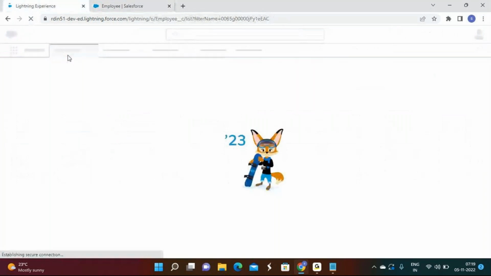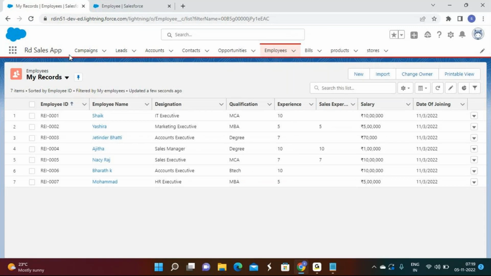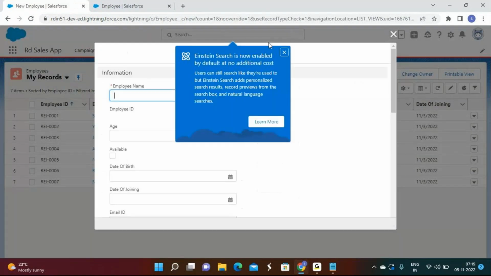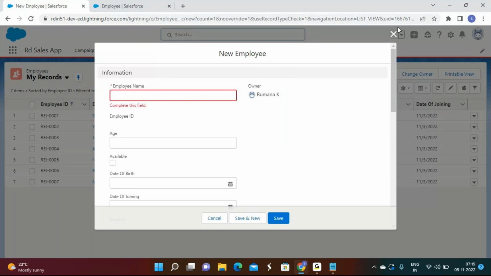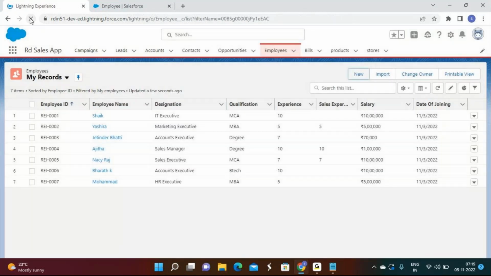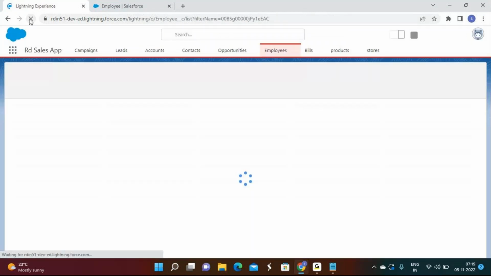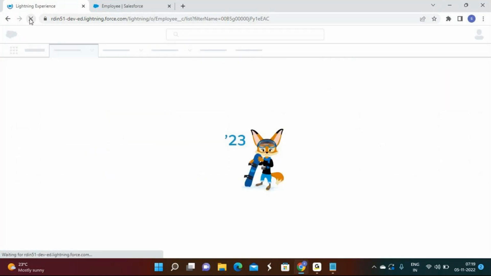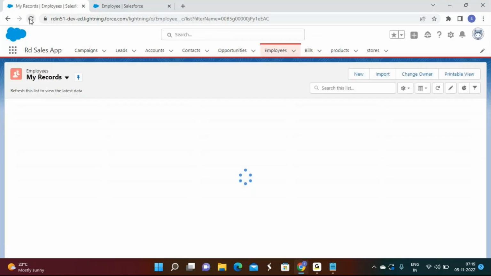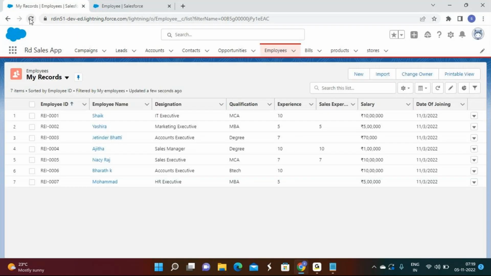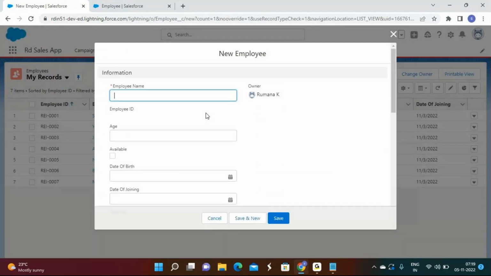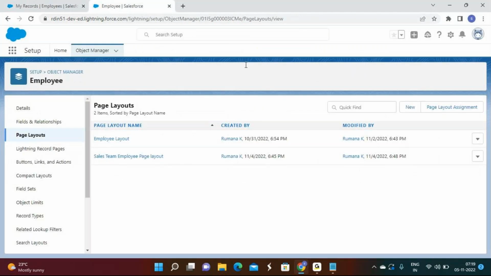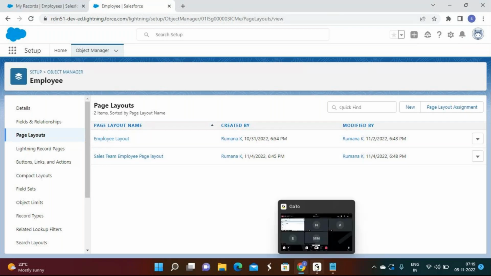Now just refresh. Click new to create a record. Just refresh. Click new to create a record. Once we have created a page layout, we have to assign it to a user.